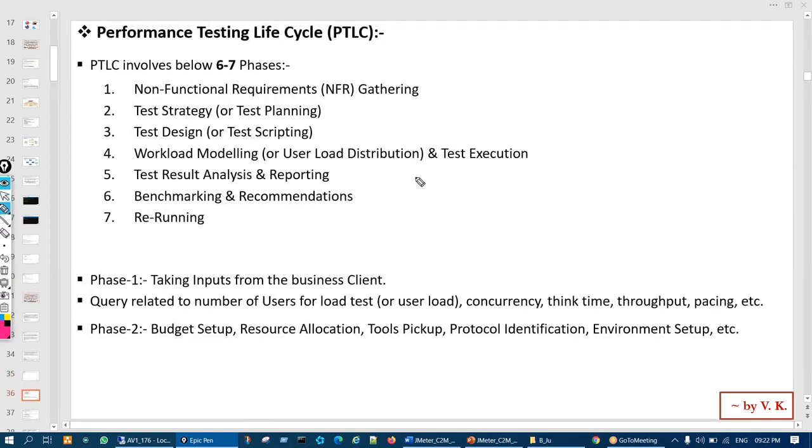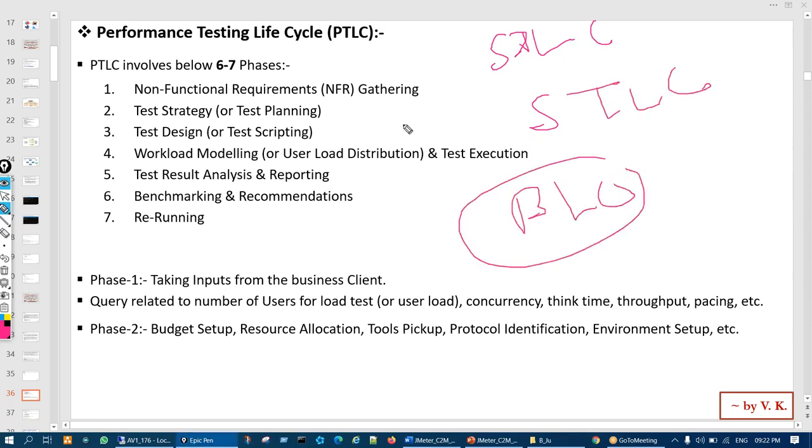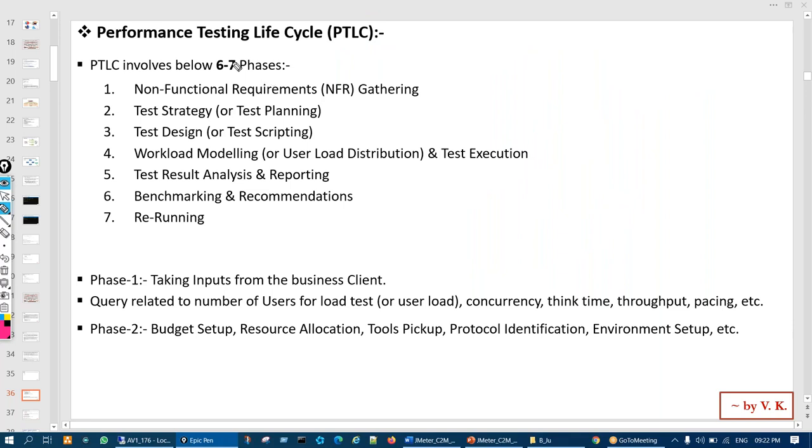Now coming to the PTLC life cycle. In software development we have the software development life cycle, similarly we have the software testing life cycle, then the bug life cycle. Similarly, we have the PTLC, the performance testing life cycle. This PTLC is generally categorized into 6 to 7 phases. What is the first phase? The first phase is NFR gathering, non-functional requirement gathering.